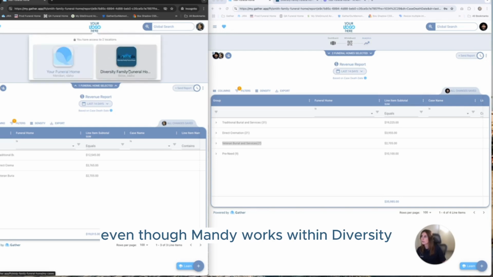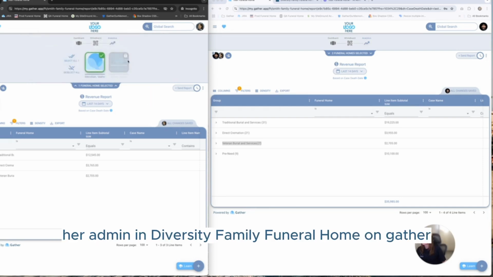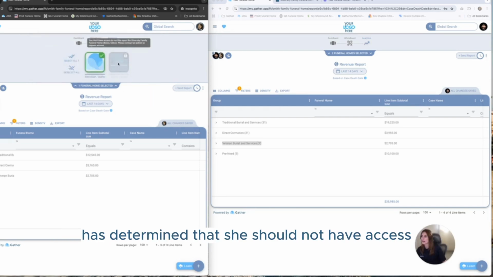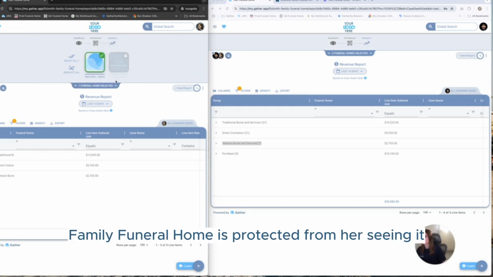Even though Mandy works within Diversity Family Funeral Home and does have Diversity Family Funeral Home on Gather, her admin in Diversity Family Funeral Home on Gather has determined that she should not have access to that data. So that financial data in Diversity Family Funeral Home is protected from her seeing it.